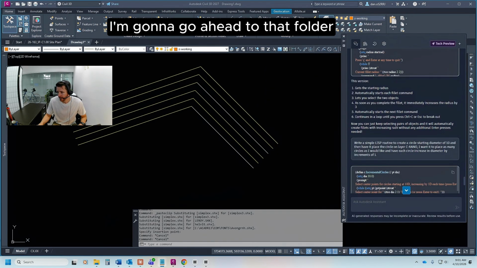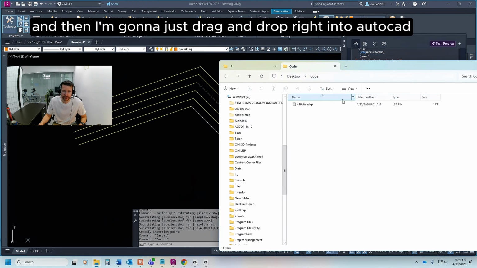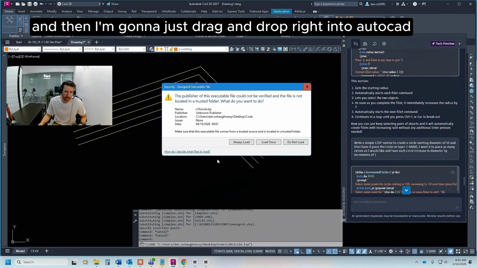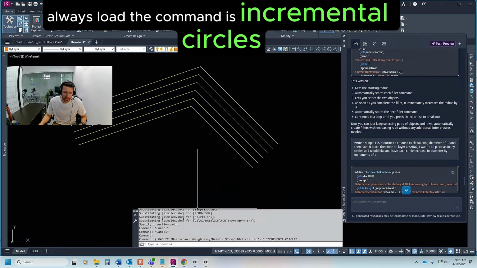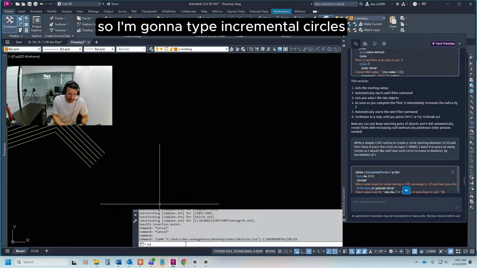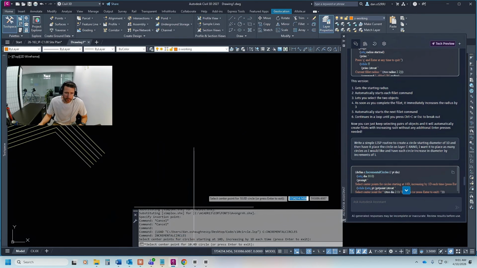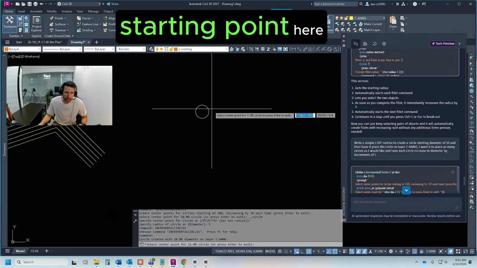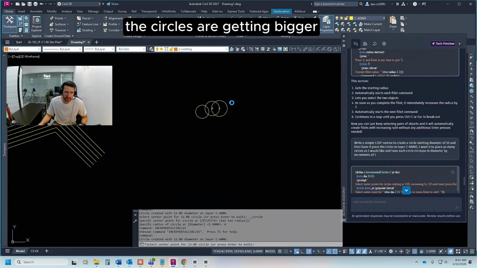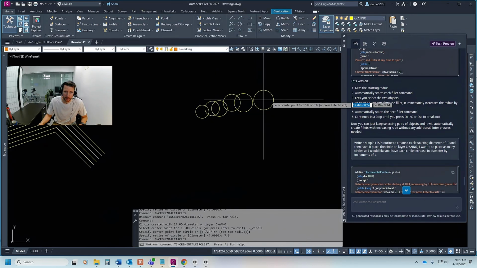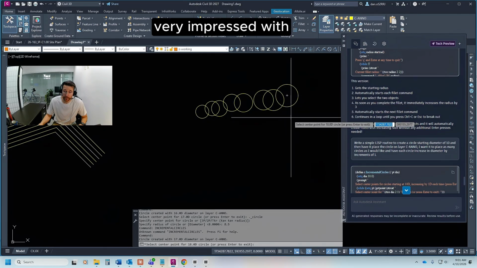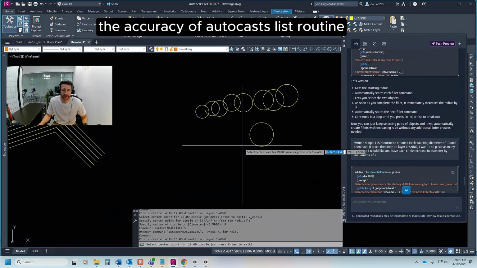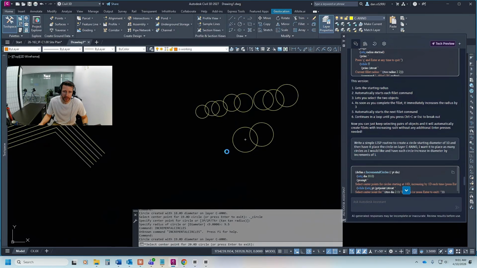I'm going to go ahead to that folder, and then I'm going to just drag and drop right into AutoCAD. Always load. The command is incremental circles, so I'm going to type incremental circles. Starting point here, and then as you can tell, the circles are getting bigger. Again, very impressed with the accuracy of AutoCAD's Lisp routine.